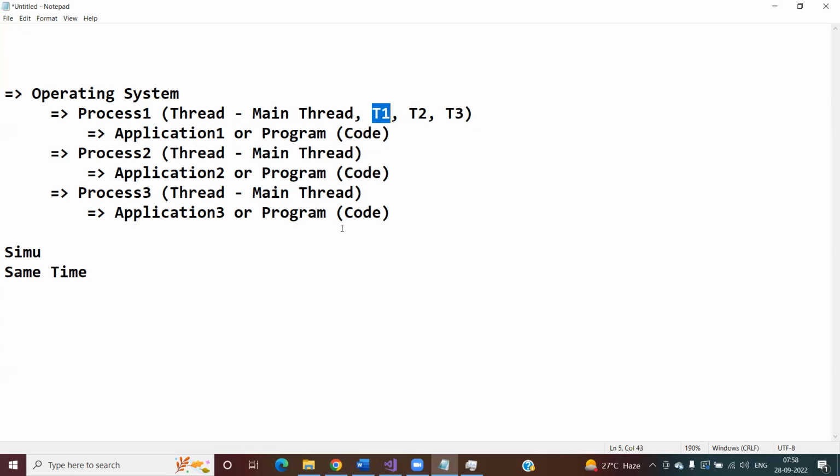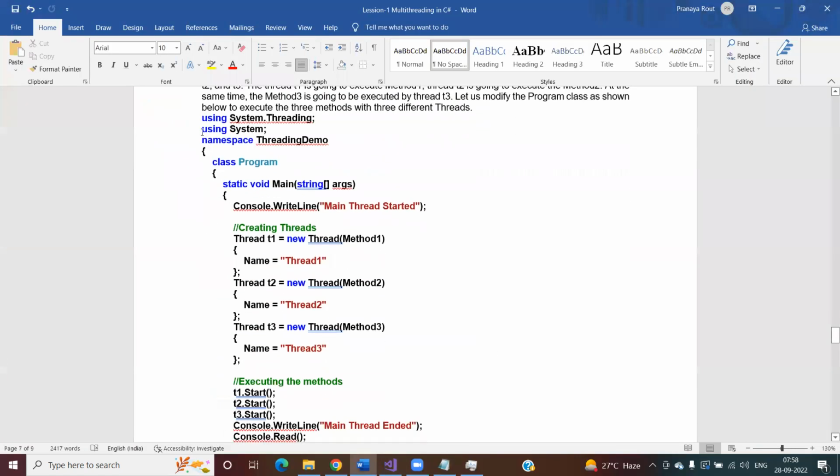I thought T1, T2, T3 were the same thread and these were the methods. Okay, fine. These are different threads, and each thread is going to execute a different code. Okay, so let me show you with a practical.